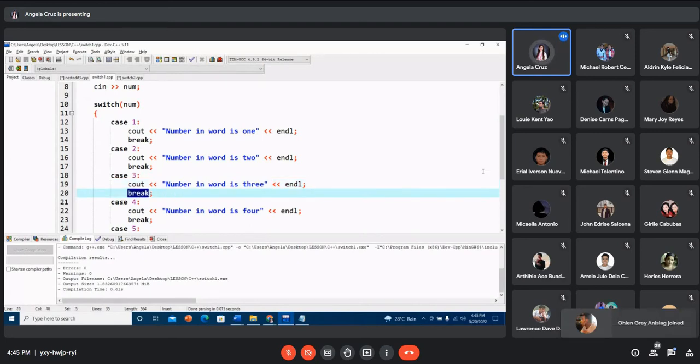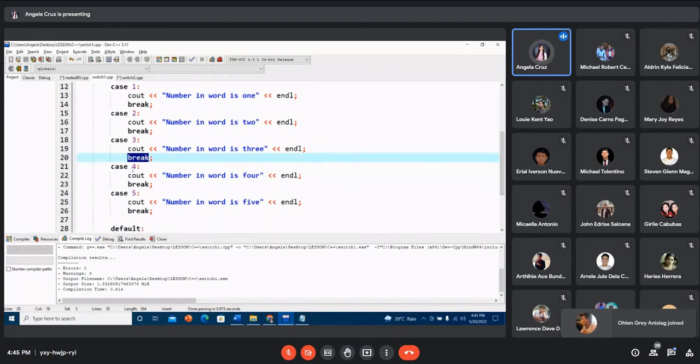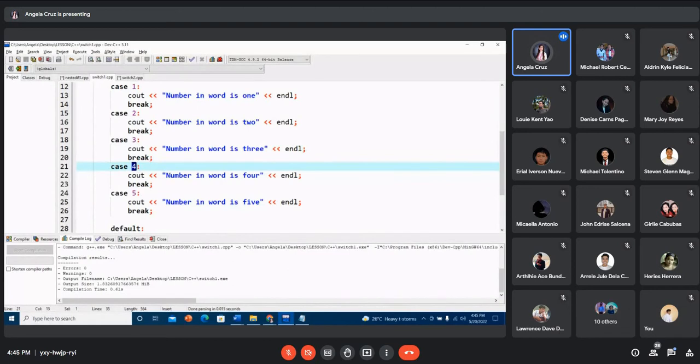Ganun din yung case 4. Pag 4 daw yung value ng ating num, we will display the number in word is 4. Break. Tapos na si case 4. And then for case 5, number in word is 5. And then we have break. And the last one, we have default.